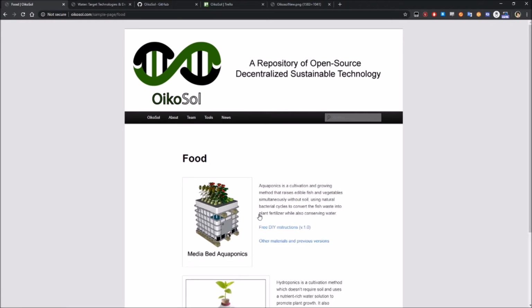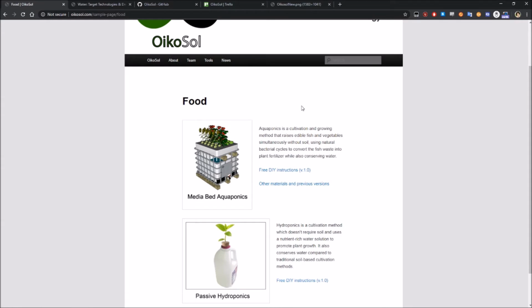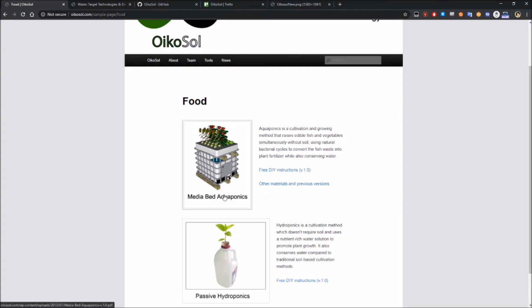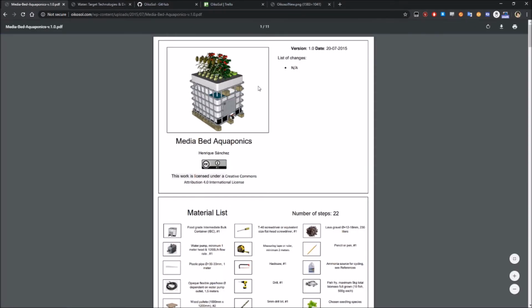So for example, if you go to growing your own food, here you have two main technologies. One of them is the media bed aquaponics, and the other one is the passive hydroponics. Here you have the free instructions. You can also just click on the image, and that will link you to a PDF. As you can see, this is quite old. I made this in 2015, and this is a Creative Commons license, so anybody can do a lot with this.